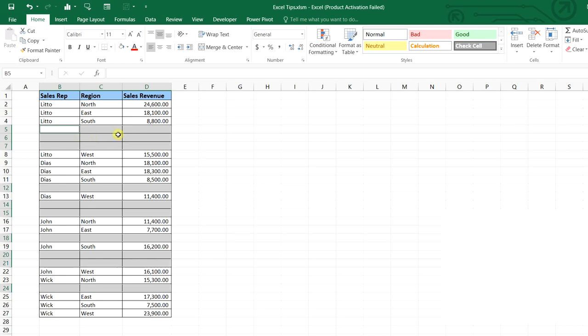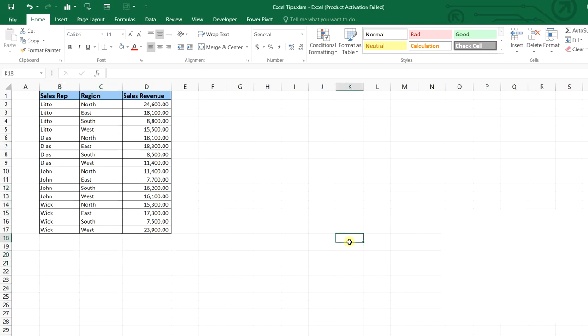Now we have to delete those blank rows. So Ctrl plus minus is the shortcut to get the Delete dialog box. From this, we have to select Shift cells up to delete them. Then click OK. Blank rows are deleted.